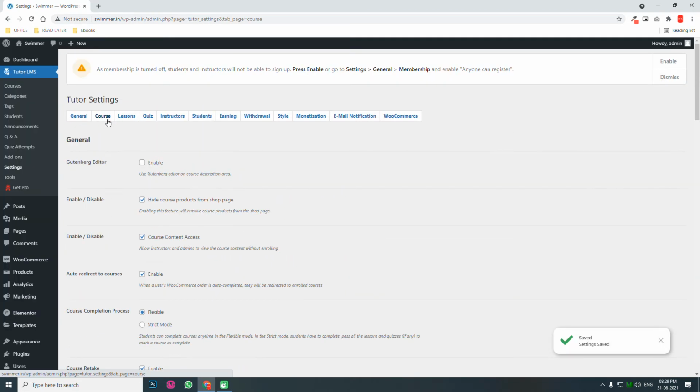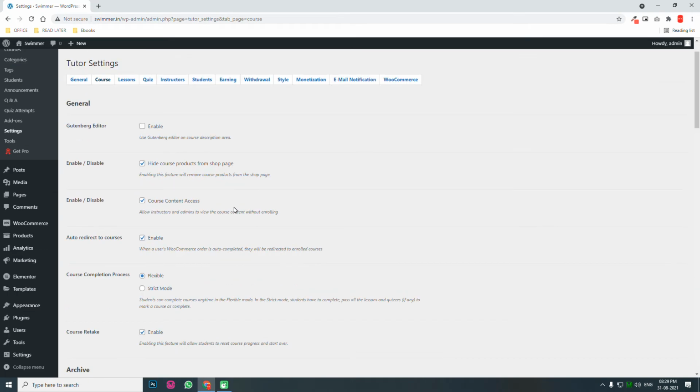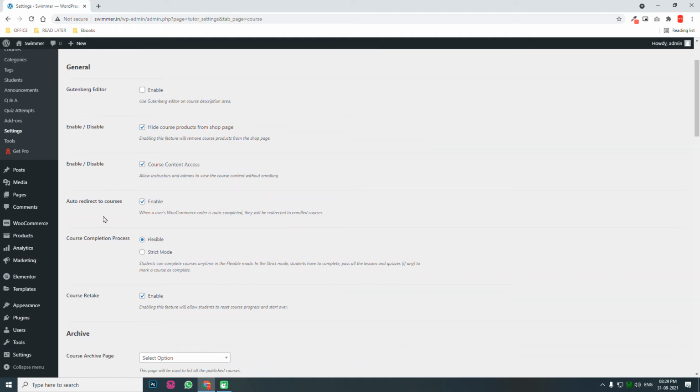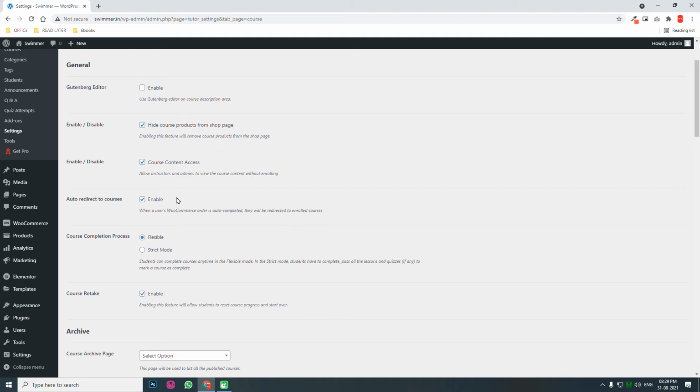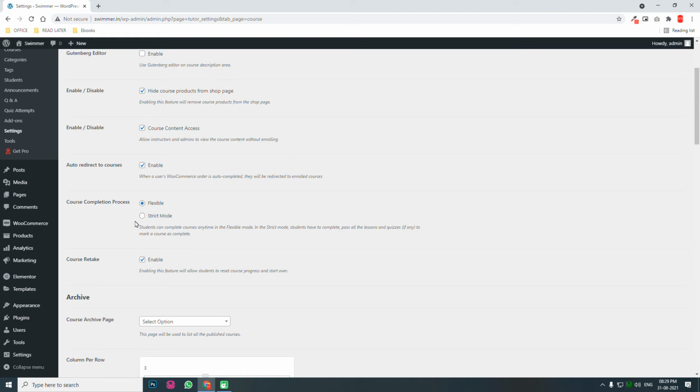Then course. Enable Gutenberg editor, we do not need it, we are going to design with Elementor. And hide course products from shop page. Enable course content access: allow instructors and admins to view the course content without enrolling. Okay, yes. After buying the course, the customers will be redirected to their enrolled course. This is good, enable it. Course completion process: flexible.